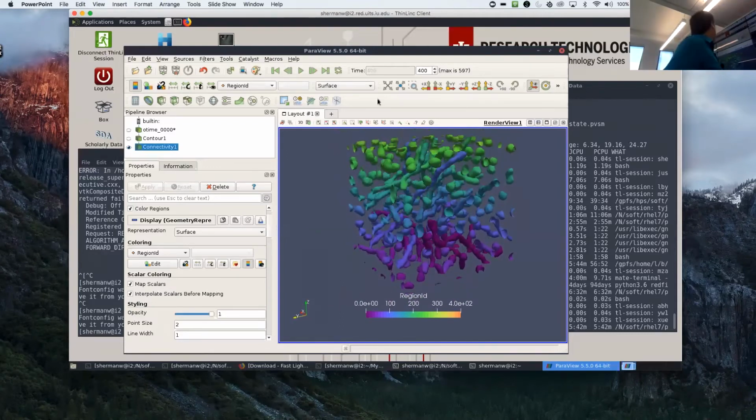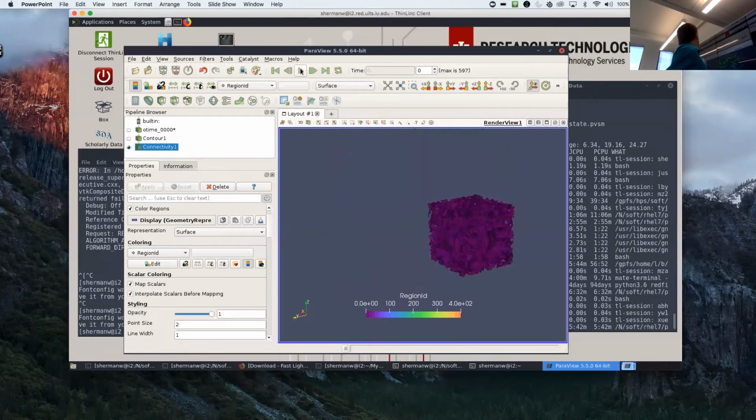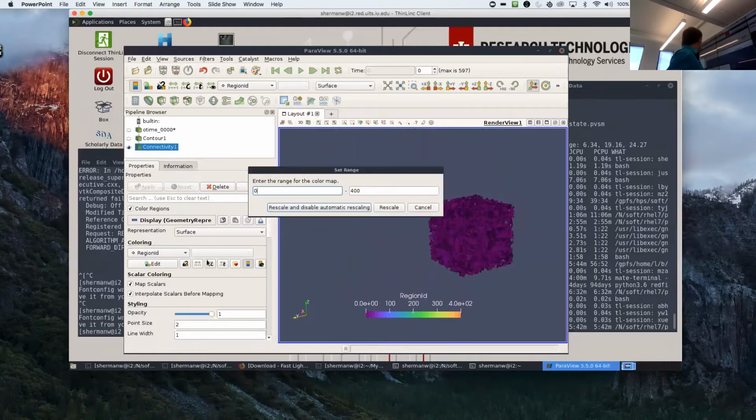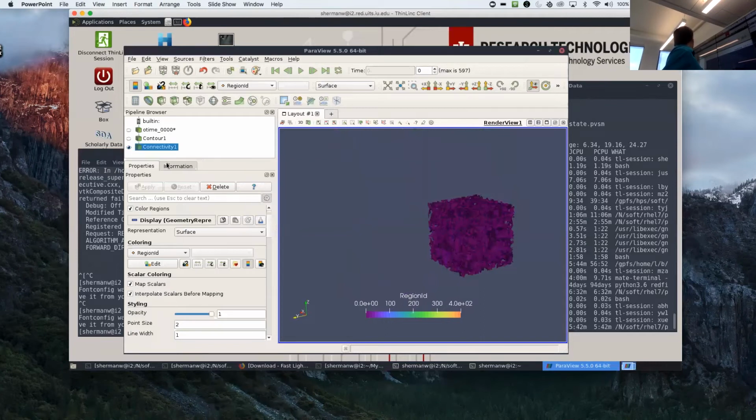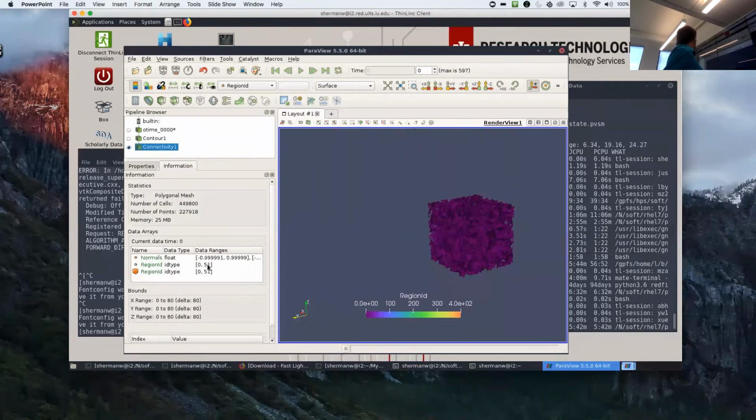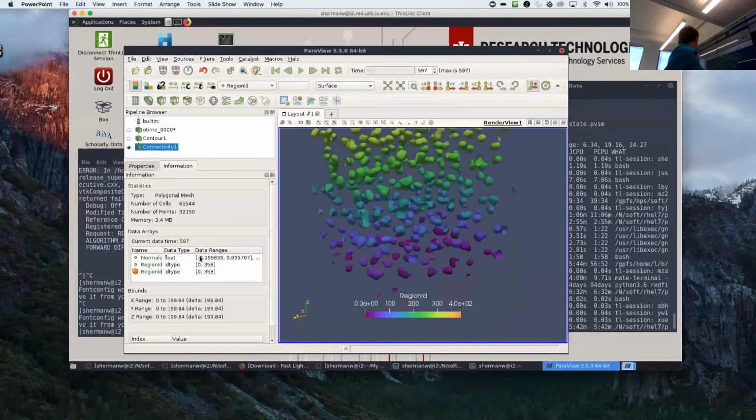All right, and so I can jump back in time. Let me show you that I set the color range with this button next to the coloring. I set it to start with 0 and go to 400. The reason I chose that is from what I showed you earlier in the information tab. Right now it tells me there are 52 regions, 0 through 51. But if I go to the end of the data, it tells me there are 359 regions. So that's why I chose that bigger number, right?